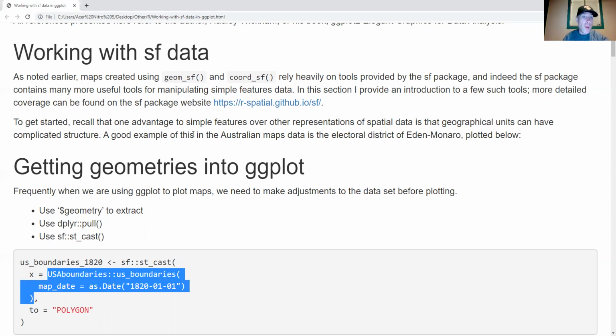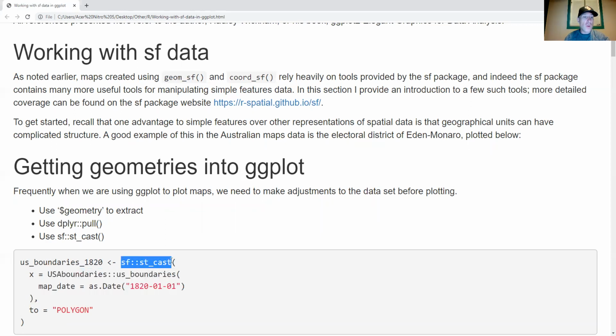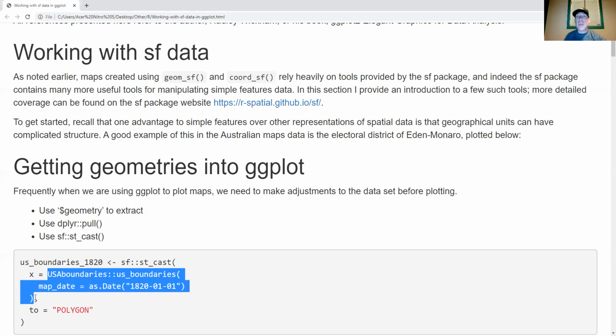Well, the trick to get it to work was to use the cast function to convert it to polygons, and then boom, easy peasy lemon squeezy. For us, we really don't care what the data set really is. We just care about how we get it into ggplot to build the map that we want.